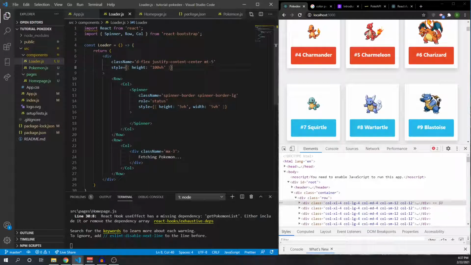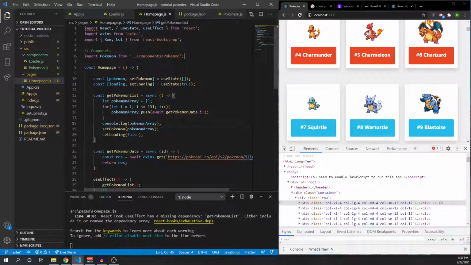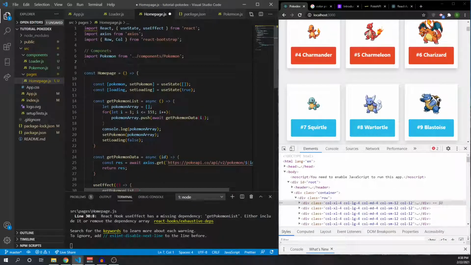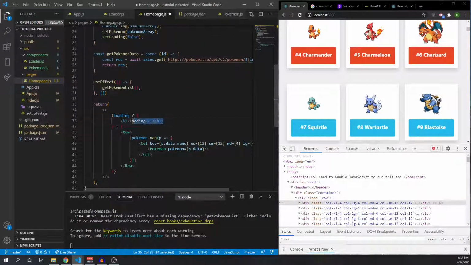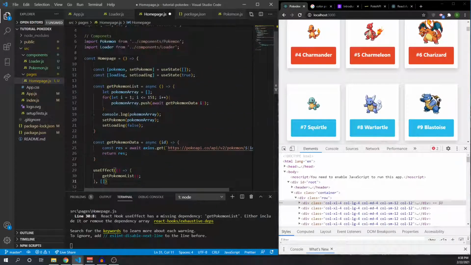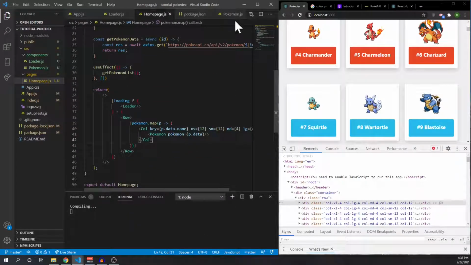So we'll go here. We're done. We'll save it. We'll go back to our home page. To our Pokemon component, import loader from components and loader. All right. So we'll go here. Instead of doing our H1, we'll just say our loader. That's it for that. And this page is pretty much done. So we'll go to our Pokemon now.